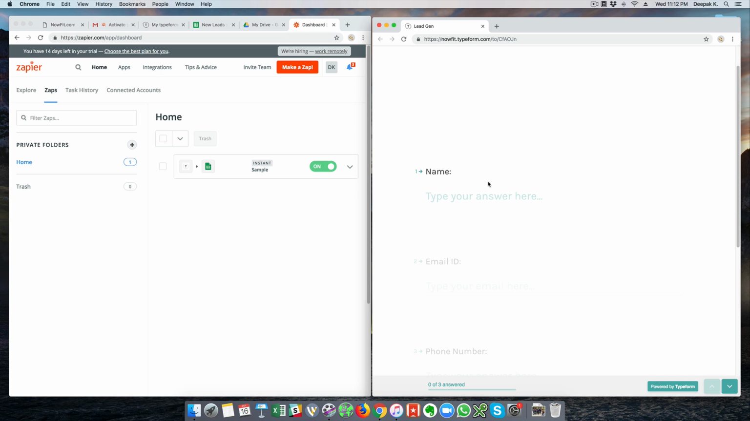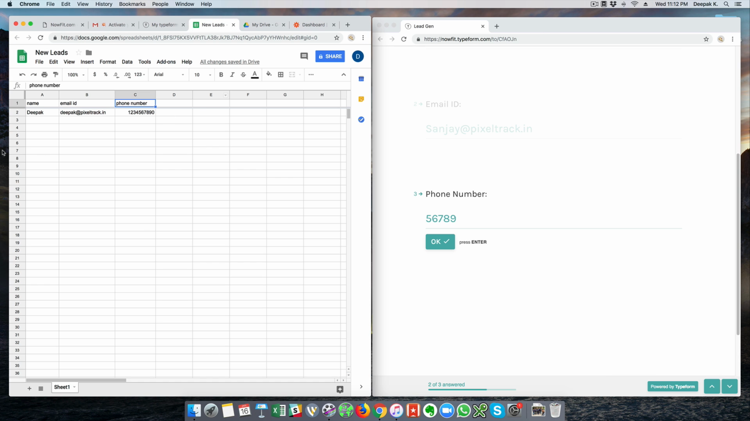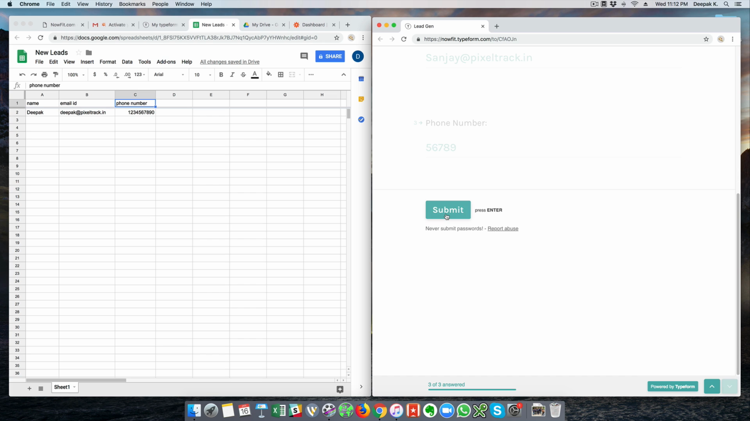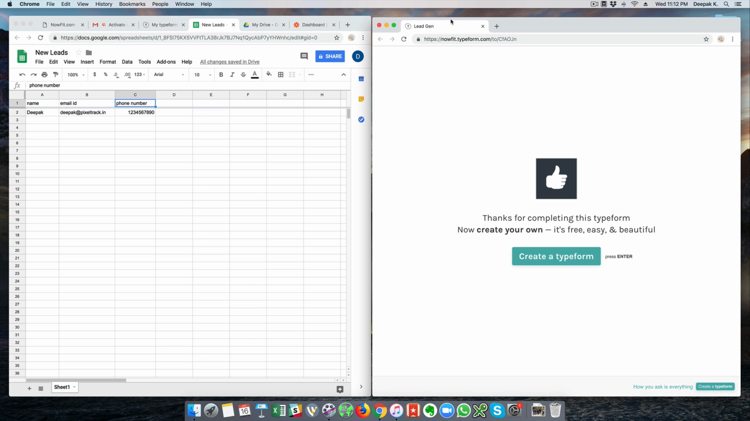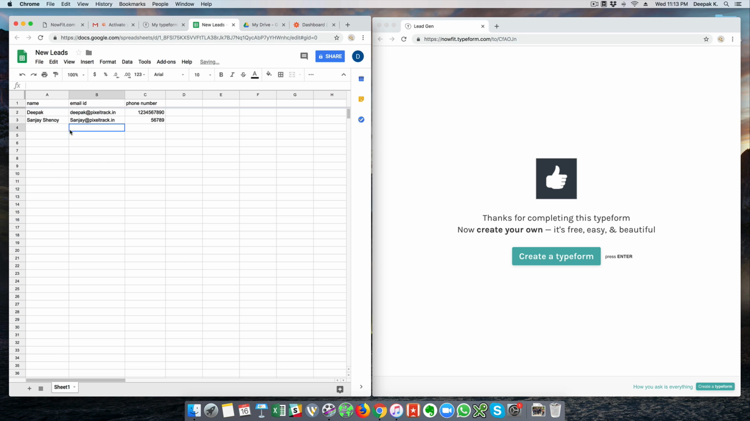So I would say, let's say Sanjay at pixeltrack.in, and phone number 56789. Now if I click OK, the Zapier task will run and the new row will be written here. So you can see it happening live. Now I have submitted. It goes to Zapier, Zapier picks up the data, and it would come back here and write the row. You can see that it is having just a few second lag, and immediately it is writing the row.